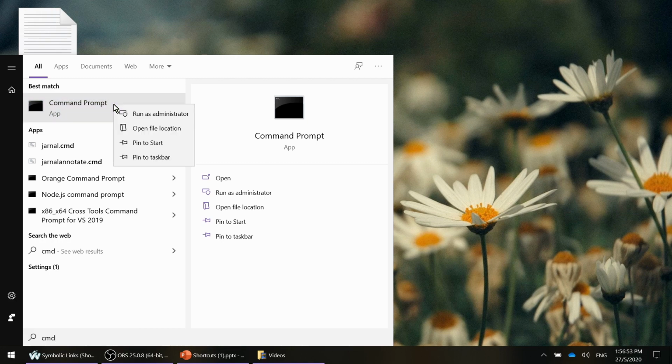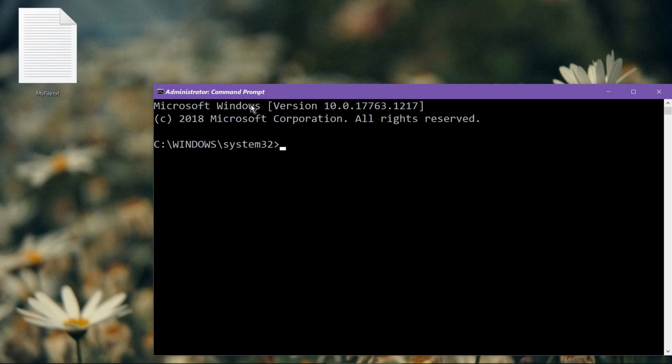I'm going to right click on that and say run as administrator. And you should end up with an admin command prompt like this. As mentioned, this is pretty version dependent because on another computer on which I've tested this, I did not have to open the administrator command prompt. So your mileage may vary here.